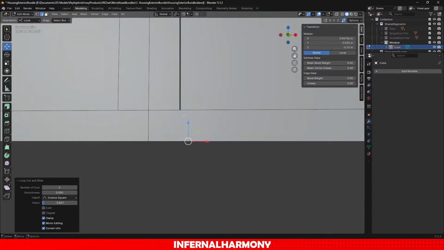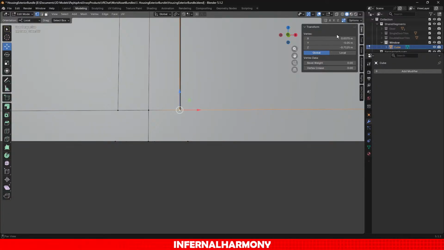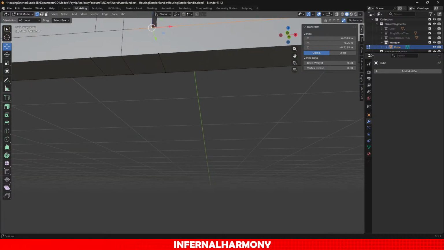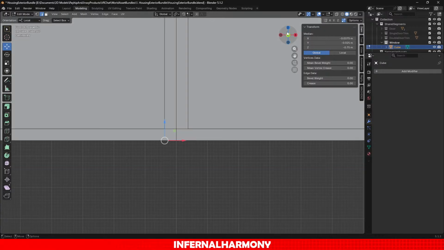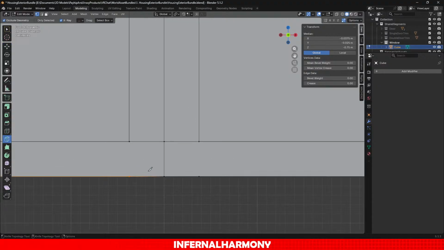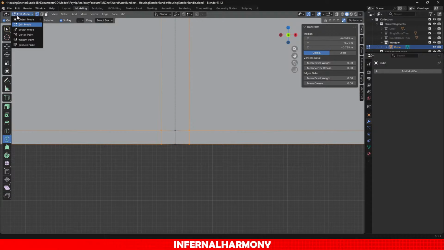Might as well go ahead. Vertex mode. Boom. This one I need to copy the X again. And this would just be a minus on here. Front view. Vertex knife. Then I can just select here, done. Select here, done. That should do the trick.